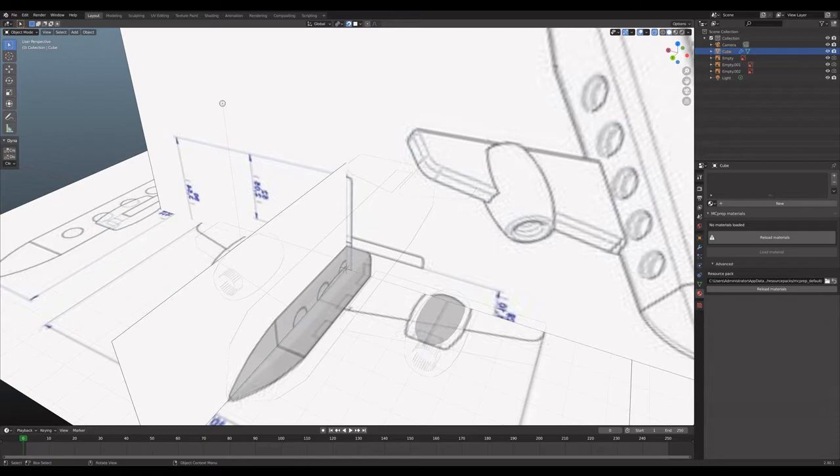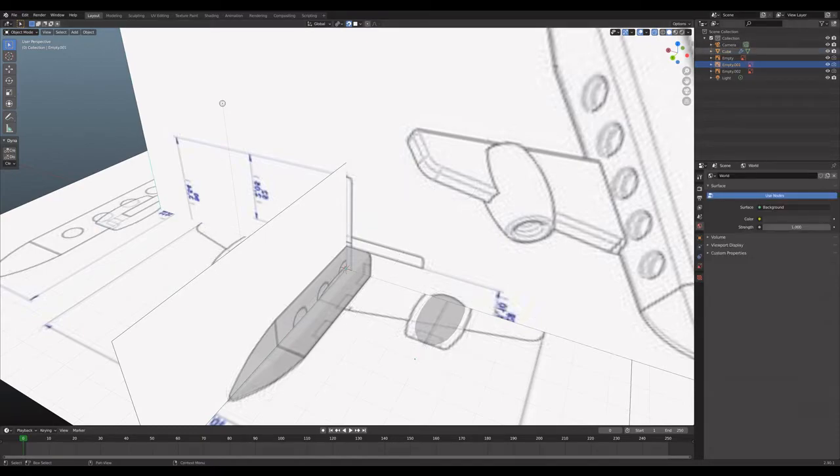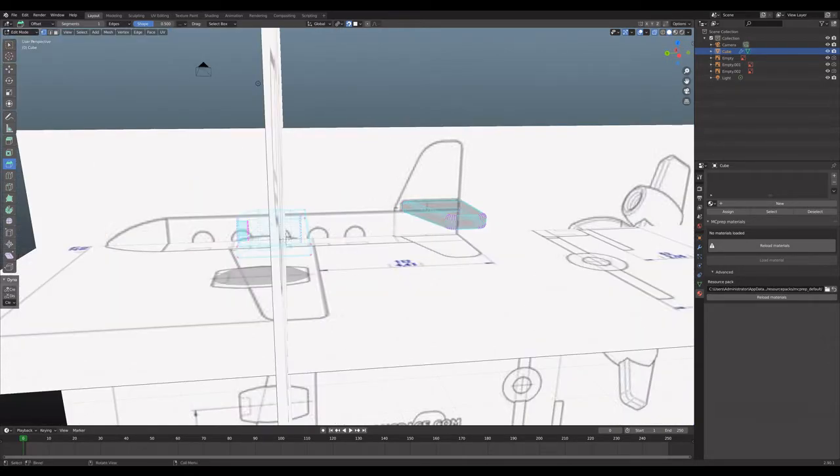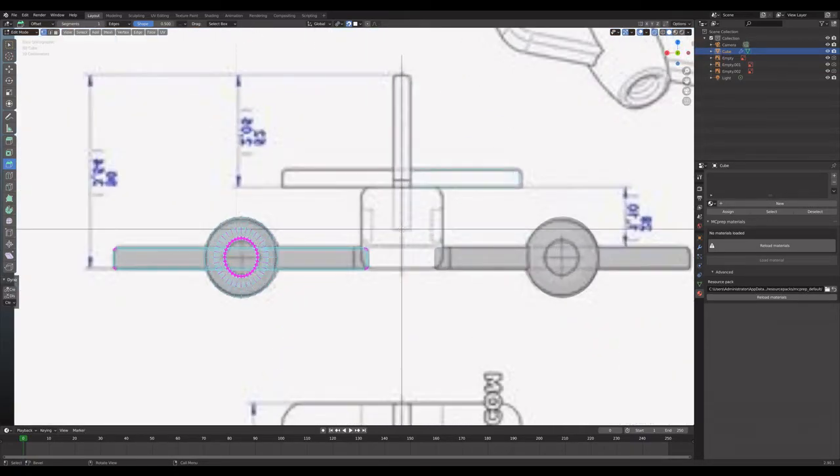So, we are also making the tail. I think it's called a tail. Yeah, pretty sure it's called a tail. If it's not, I'm going to be very embarrassed.